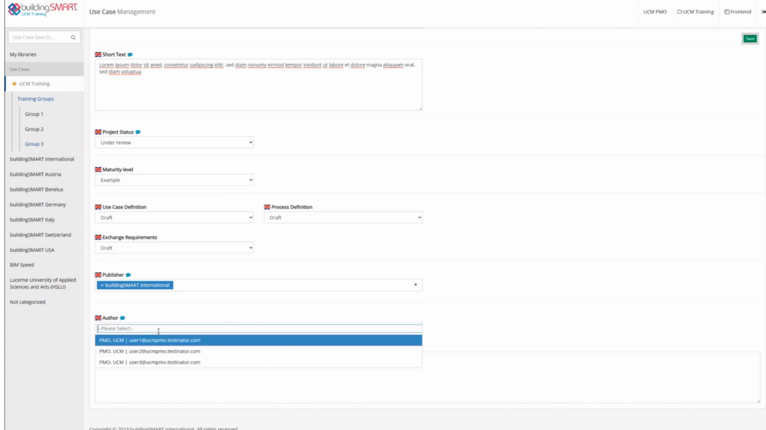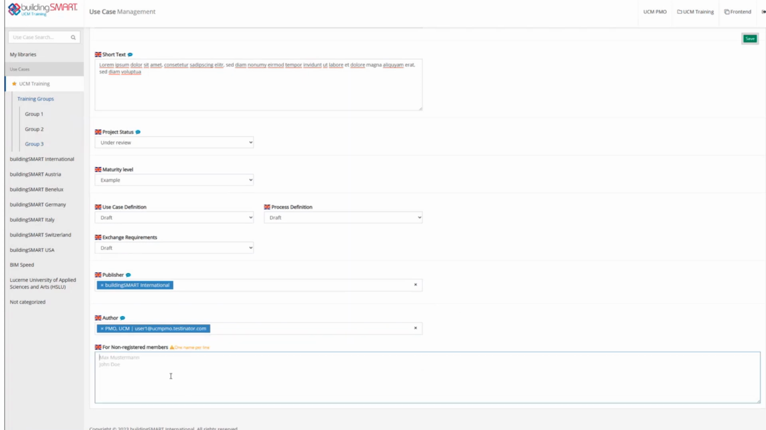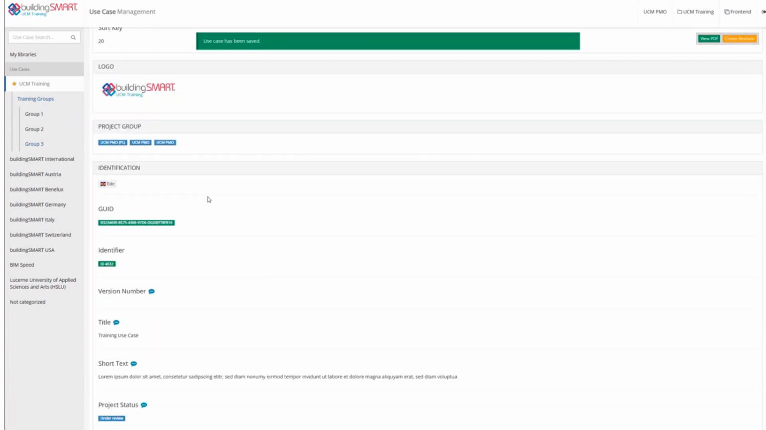And we can select who is the author of this use case. Also here you have the selection list from your project team in this group number 3. You can select this one. And if you do not find the right name, or if some non-registered users also participated in this use case, you can say, Joe Dewey, something like that. And if you save that, then you created the identification.